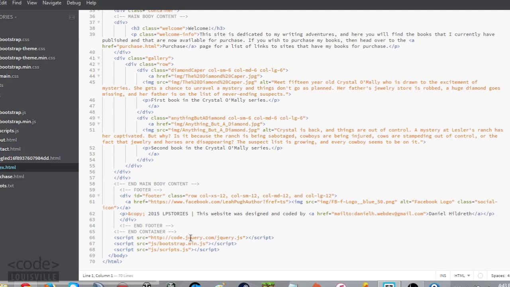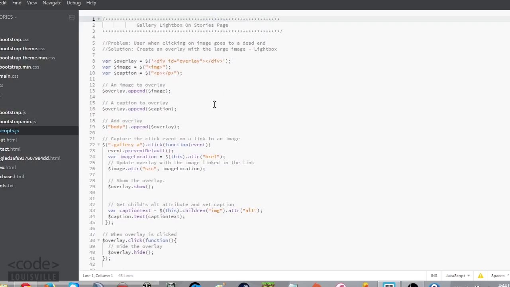I have the jQuery library incorporated. Instead of downloading the whole jQuery library, I just incorporated it. I have the Bootstrap JavaScript, which gave me that nice little icon and things. And then I have my own JavaScript, which incorporates jQuery, and is what I use to code the modal overlay. So that's all this here.